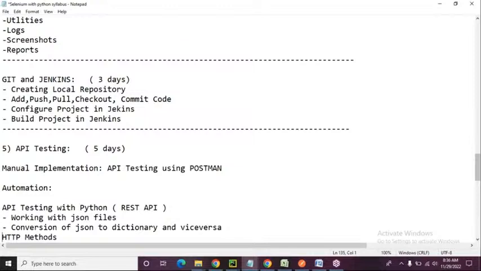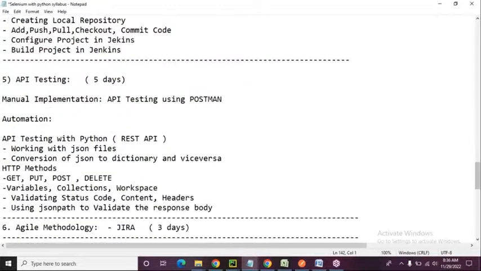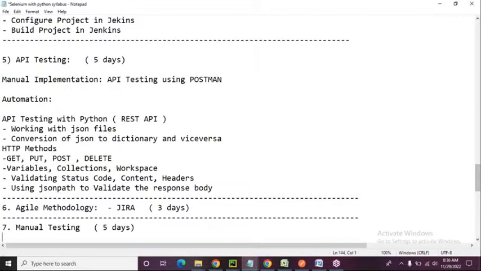Manual testing also, I'll tell you, is a separate course. But I want to include everything in one course, which is free, an additional course content for you, as part of Selenium with Python. The name says only Selenium with Python, but we are covering everything as part of it.